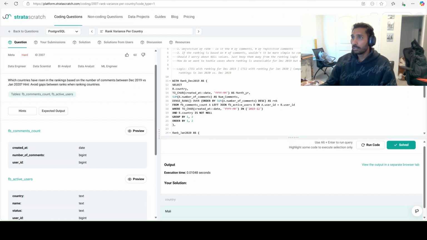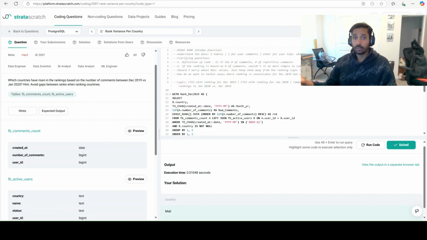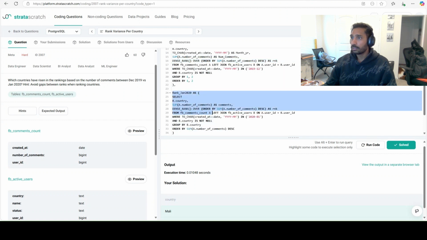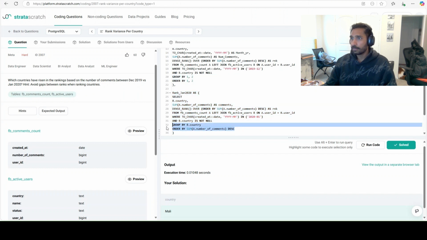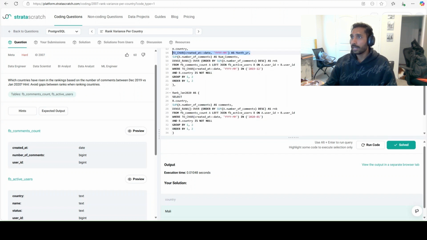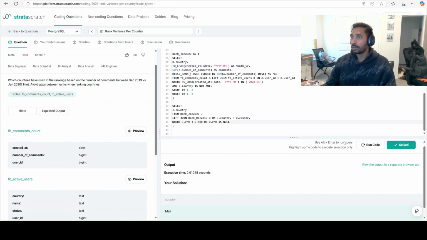And I want to identify the brute force method, which is always a good place to start. So I am identifying the rank for December 2019 using the dense rank function here, and I'm identifying the rank for January 2020 individually. And essentially narrowing down my search to identify the variance, or how the ranking is changing between these two months we just talked about. So it is a straightforward approach, and this solution definitely works.